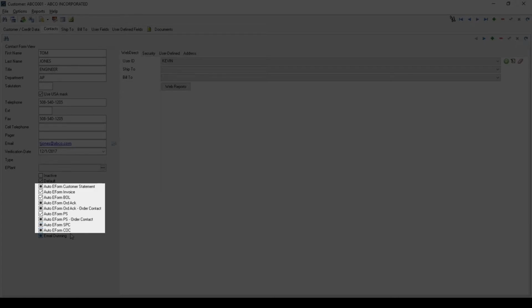For our example, Tom Jones would receive the invoice, the bill of lading, and the packing slip electronically via email once any of these documents have been generated by the system for this customer.